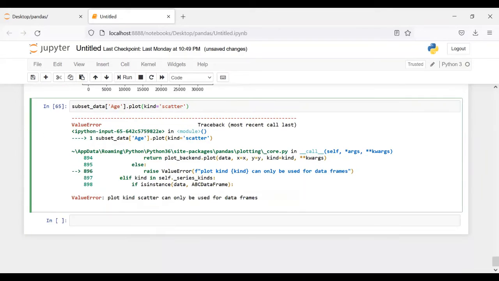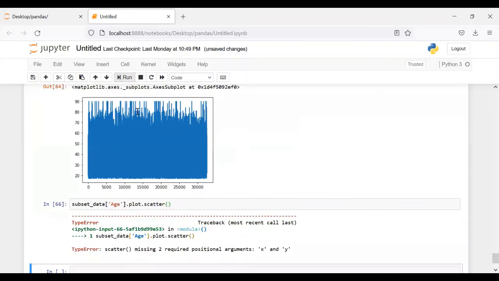Okay, plot kind scatter can only be used for data frame. Okay, this particular plot function only allows for data frame. So let's try to point it at scatter like this. If we are going to get the plots, okay, this needs 2 arguments instead. So I'm not going to plot the scatter plot again because it requires some other kinds of arguments.